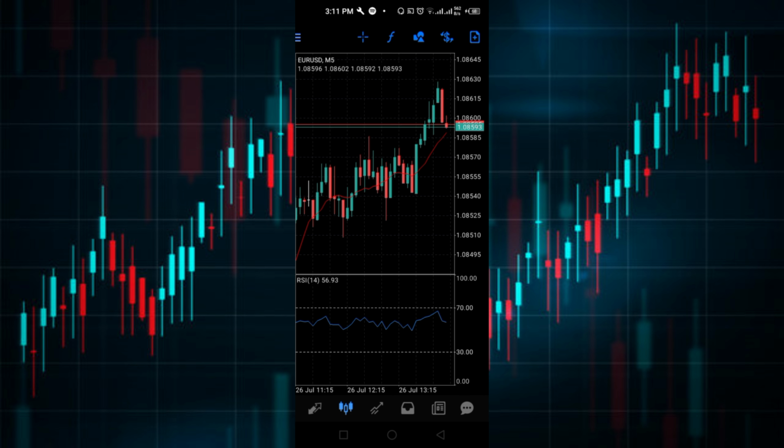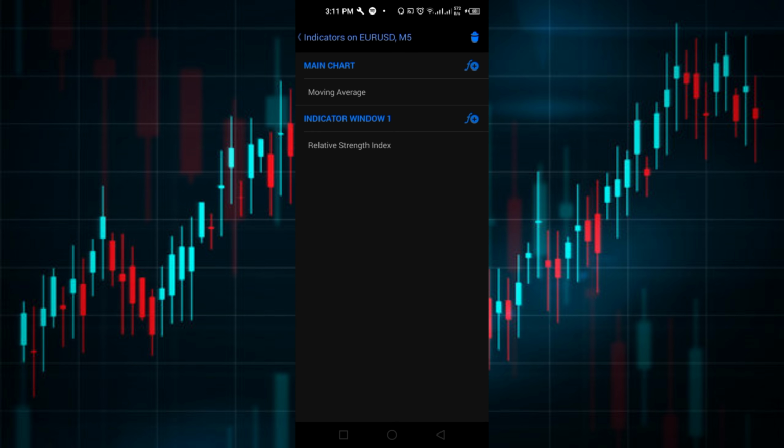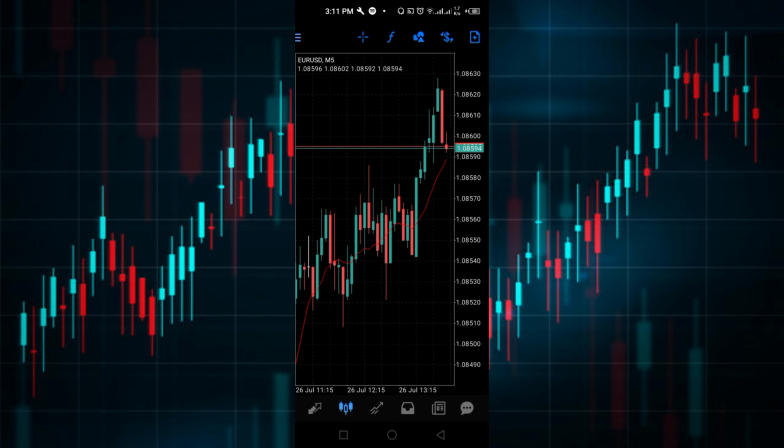If I want to delete this indicator, you're just going to click on the top. You can see there is an F icon. Click on that F, then here you'll see all the indicators that are in your chart. To delete the bottom indicator, just click on the bin, then select the indicator, then click on delete. Now you see your chart is empty.